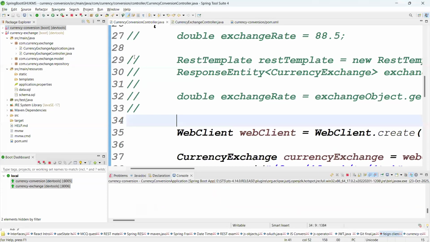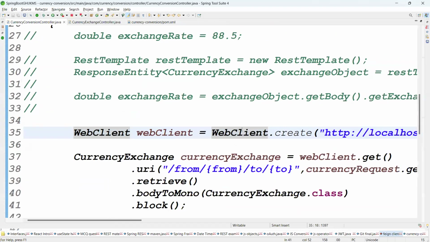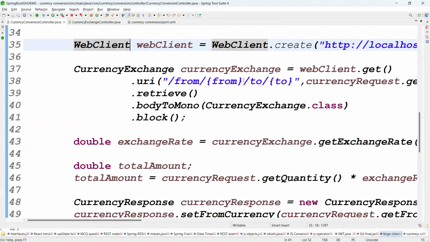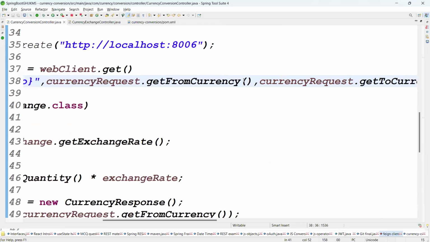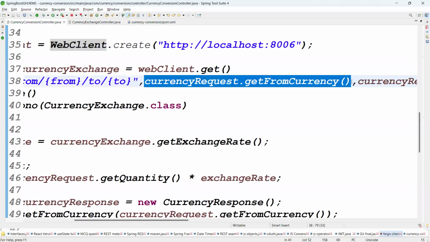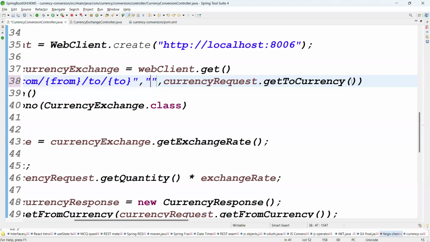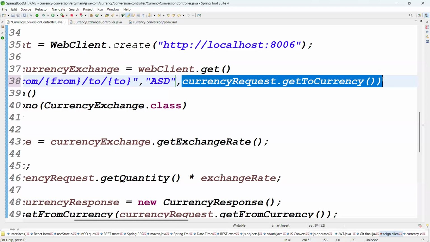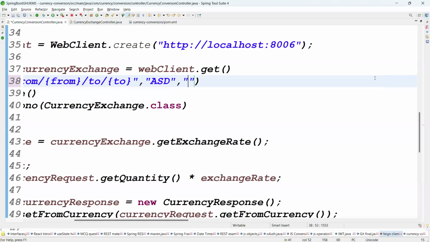What request web client. Still you are thinking the previous code is working. You do one thing. You change some request URL. You change the request URL from currency to currency. Don't give the input values. Instead of input values, please give static values. Tell me the static values. ASD is there, right? Australian dollar is there. ASD to INR.